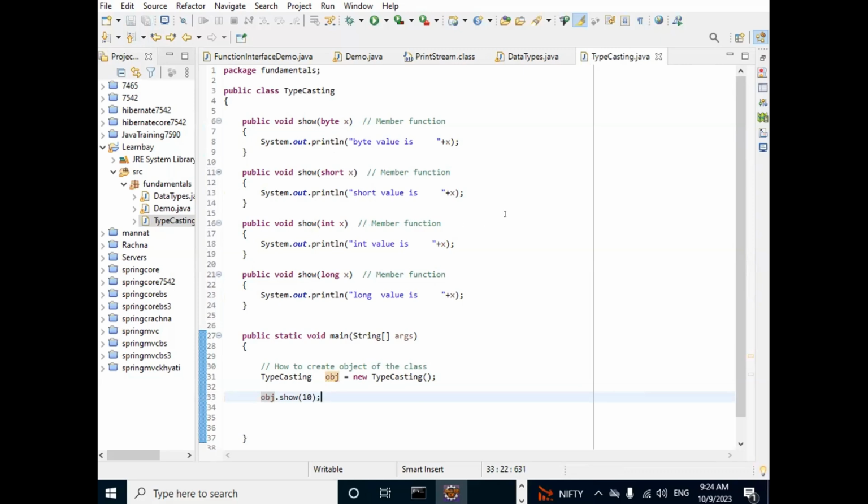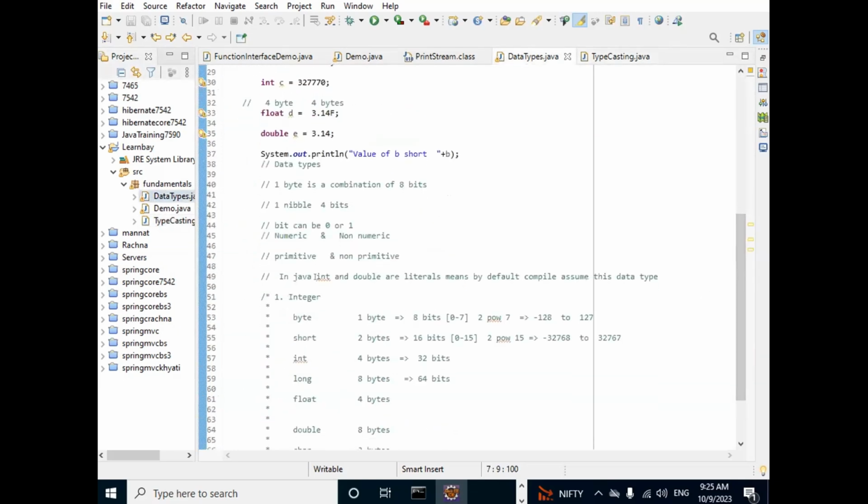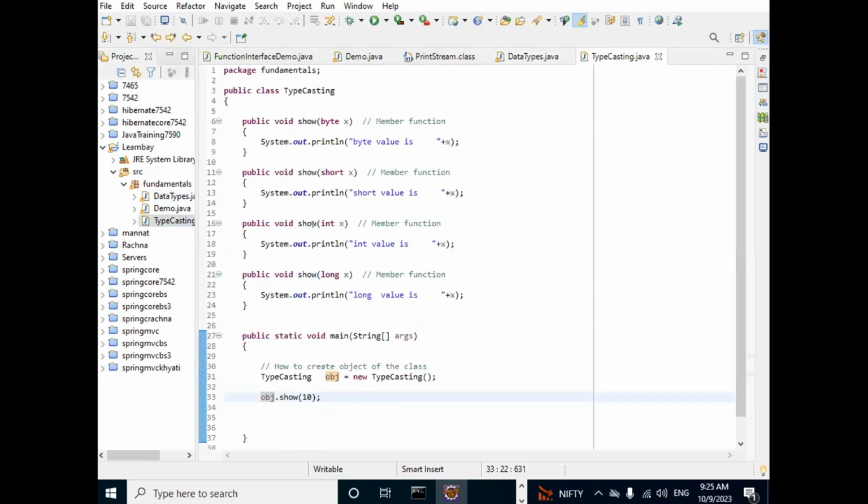I'm asking all of you. So it will call int. What is the reason? It will call int because it is a literal. We discussed, na? By default, int and double are literals. Here I'm passing basically an integer value, so by default the compiler thinks this value belongs to integer type, right? Is it clear to everyone?